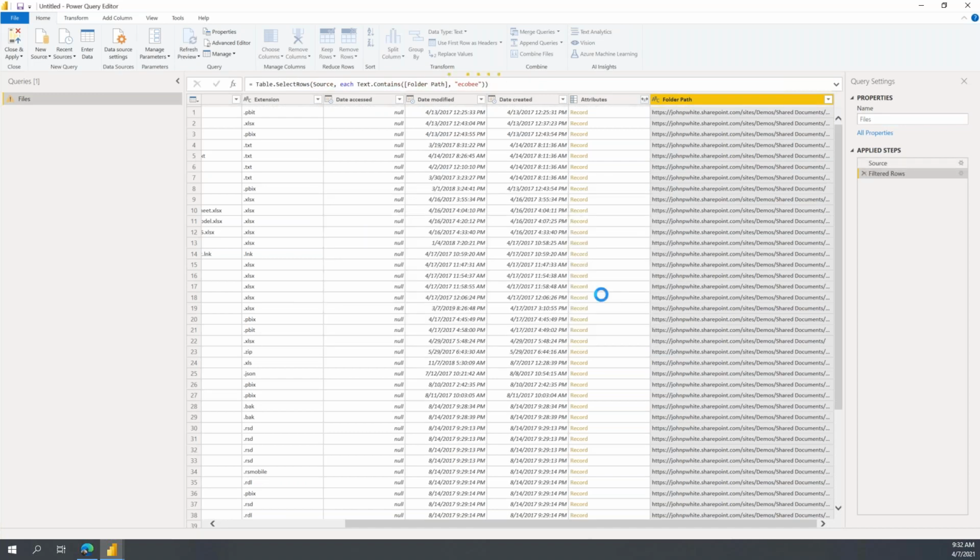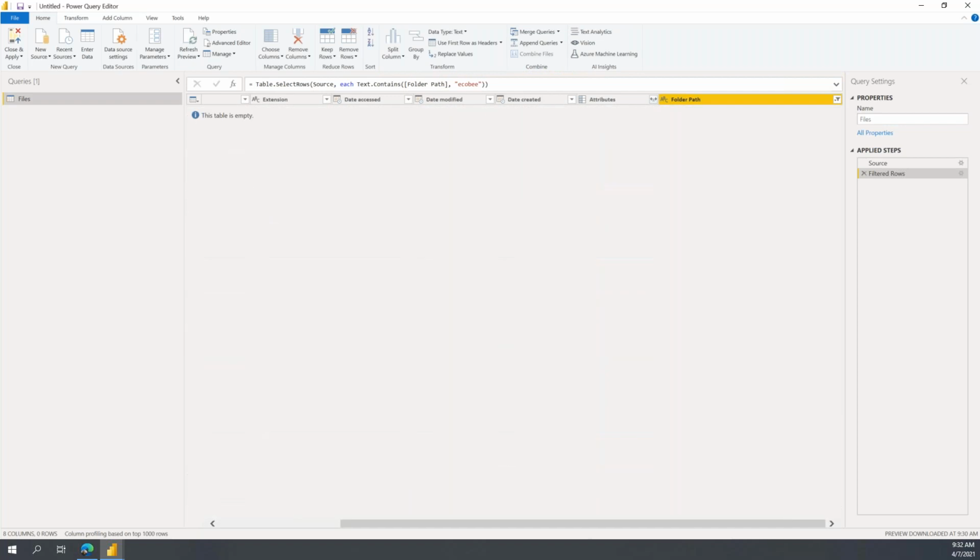And it should filter my records down to all of the files that have the word Ecobee somewhere in their folder name. And you can see, uh-oh, my table's empty. Did I screw that up? I did. But that's okay. I'm working with Power Query.